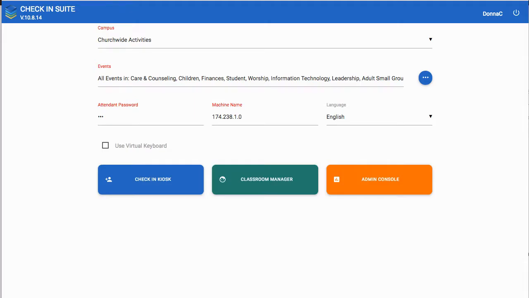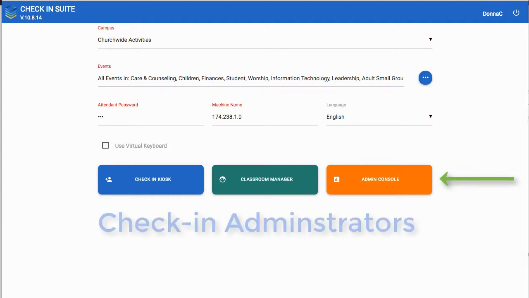In this video on check-in, we'll be looking at configuring name tags. Before you can begin working in the label sets area, you'll first need access to the admin console. The check-in administrator's security role will provide a user with access to this area.